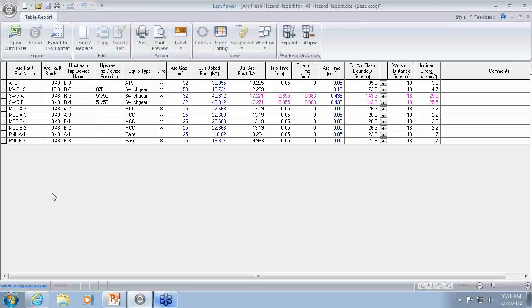The device name is the device that the program has determined to be the tripping device. It is not necessarily the next upstream device. So the column lists the protected device that is used to determine the duration of the arc flash hazard.